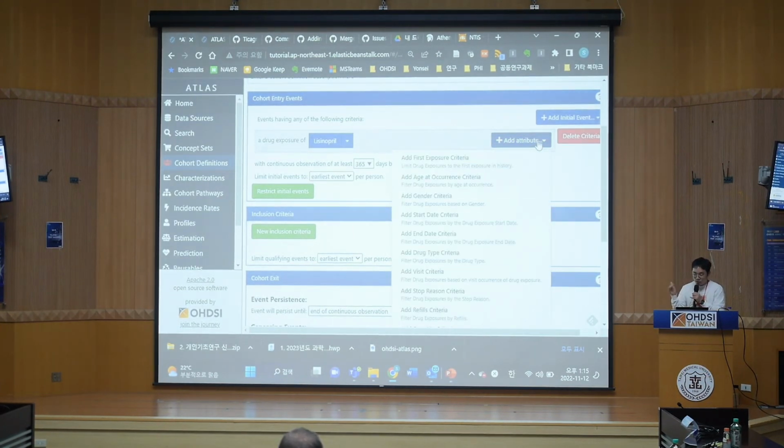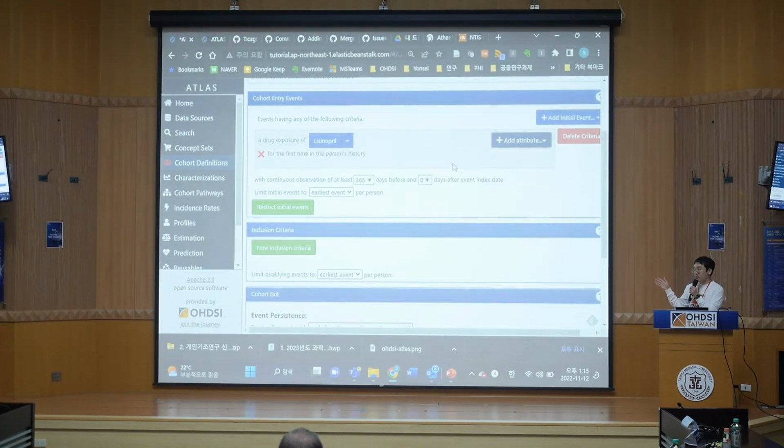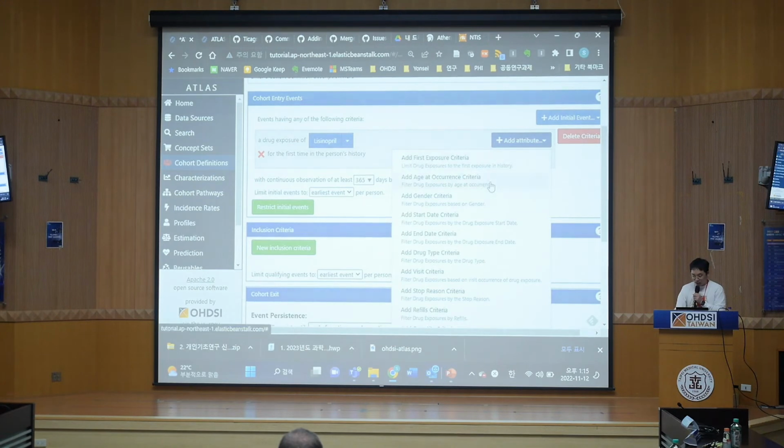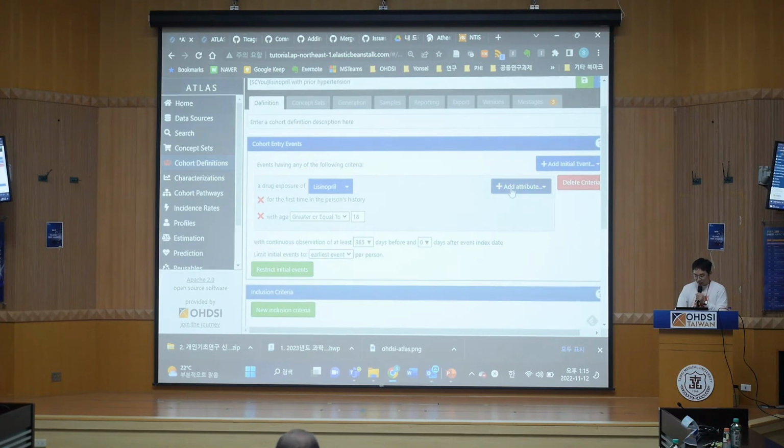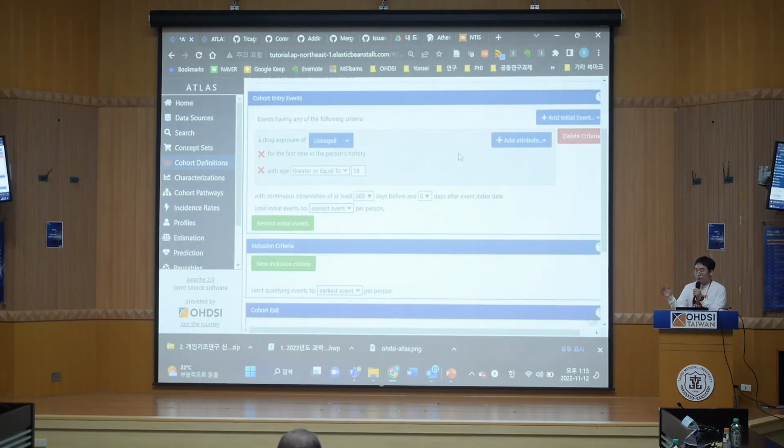And we can add more attributes such as first exposure, which means the patients should start this drug without prior exposures. Or we can add more criteria such as age greater than or equal to 18. These are random numbers. You can play with this analysis app during the lunchtime too.